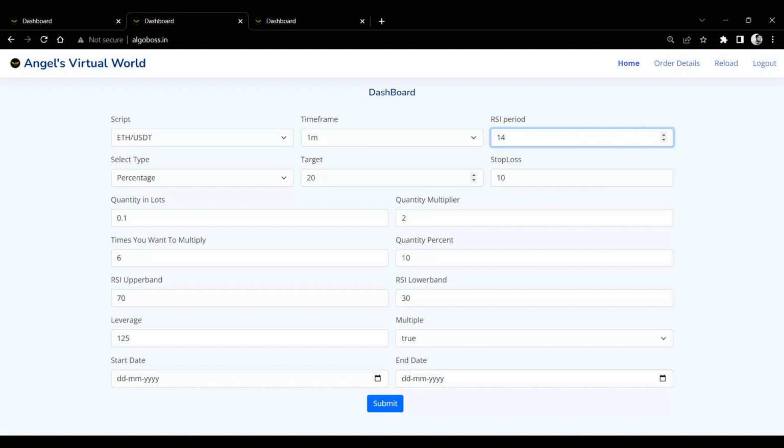And then I can choose a stop loss or target based upon either points or the percentage of my entry price. Like for example, I have selected here percentage, so my target would be 20% of my entry price, and my stop loss would be 10% of my entry price.